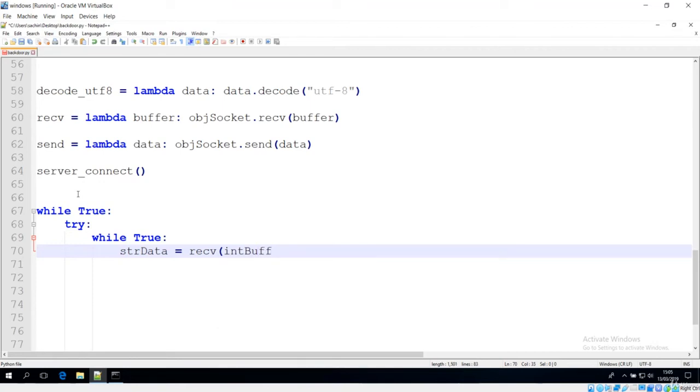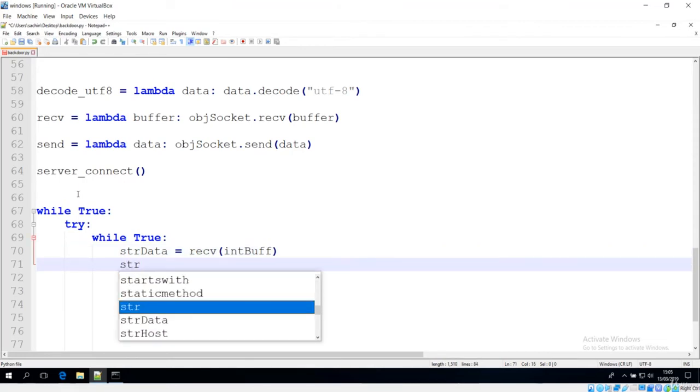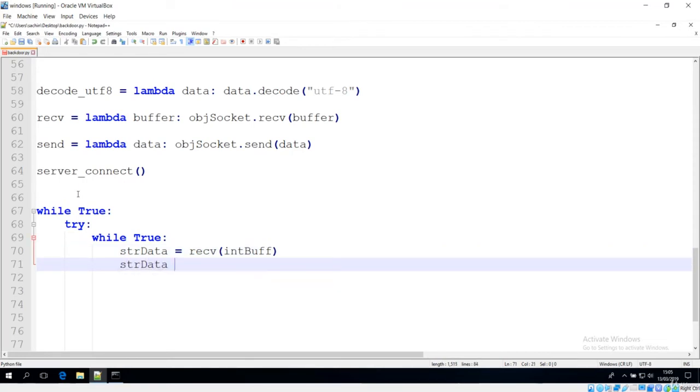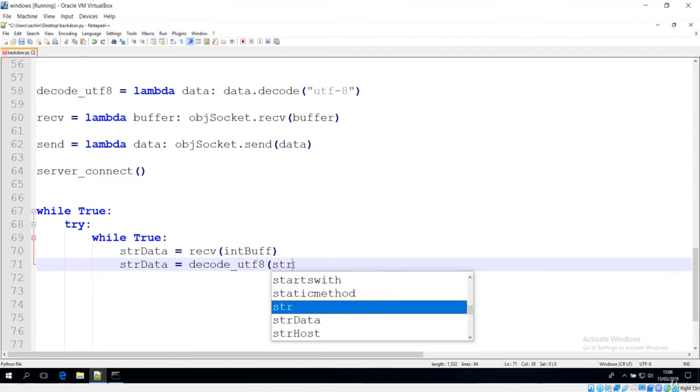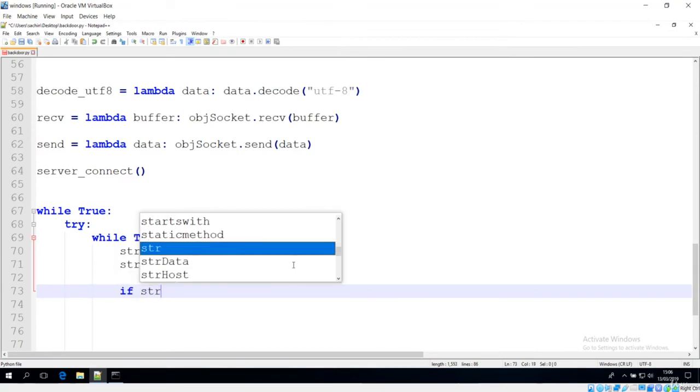So I'll say int buff is the data that is to be received. Next thing is the same data, and that is to be decoded, because it was encoded in the case of the server. We have to decode with this UTF-8 function that we just created over here. This was the same UTF-8 decoding technique that we used to do. So I'll say string data should be decoded now. Now let's check what this str data is.